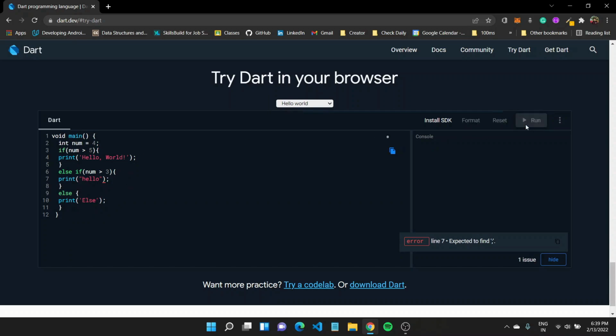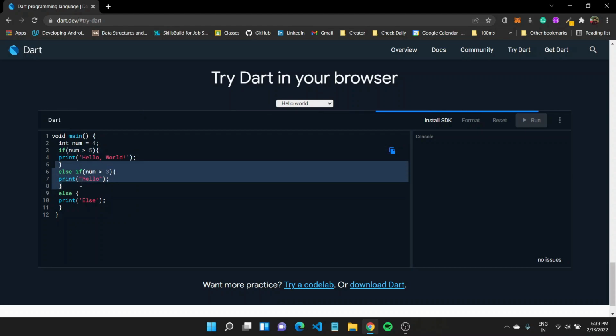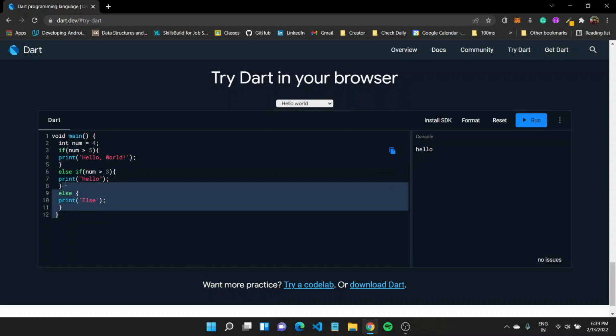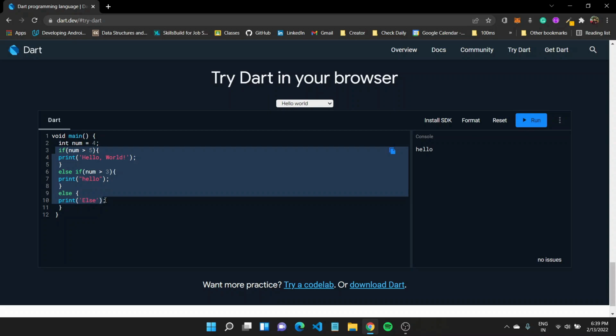So if I run this program right now, since number is greater than 3, first it would check for this, it's not greater than 5, but it is greater than 3. Therefore, this particular block of code will be executed, which would print out hello to console. So this is a simple else if statement. Instead of using else if, we also have switch case in Dart. How is that?